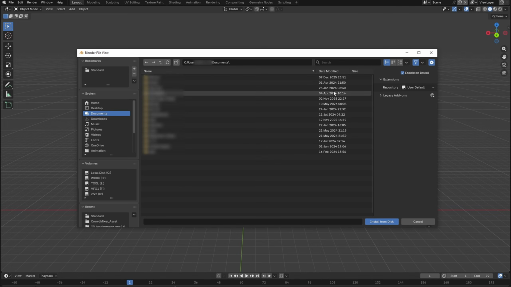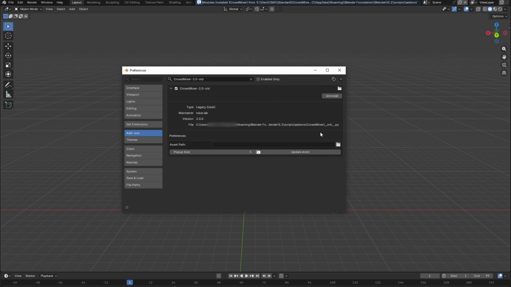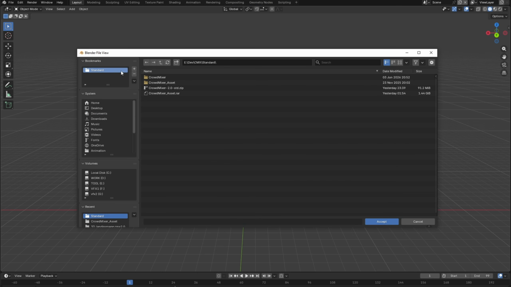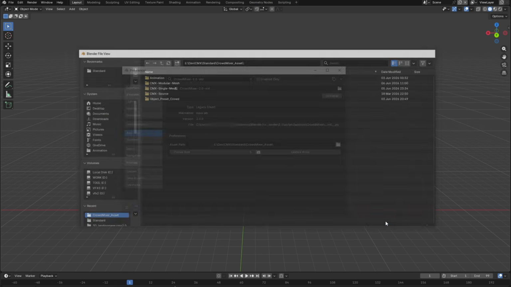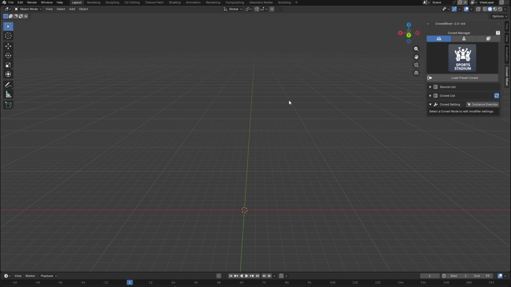Before getting started, make sure you've installed the add-on and set up your asset path. Once that's done, you'll find CrowdMixer in the right-side sidebar of the 3D viewport. Press N to open the sidebar panel and you're ready to go.